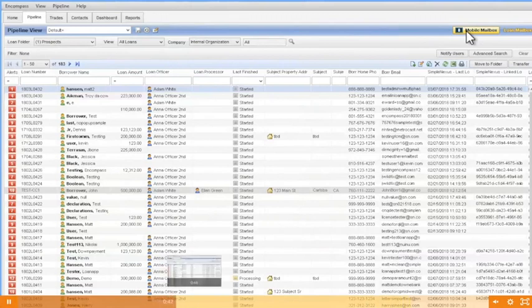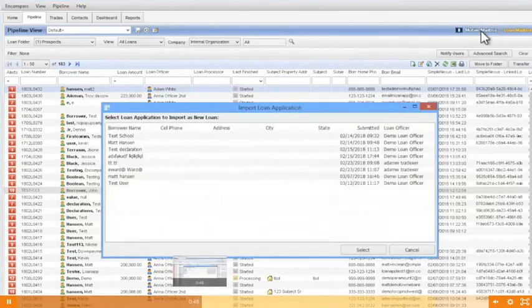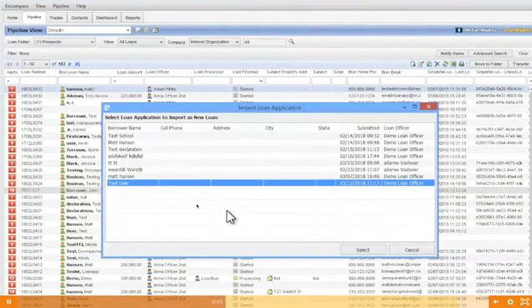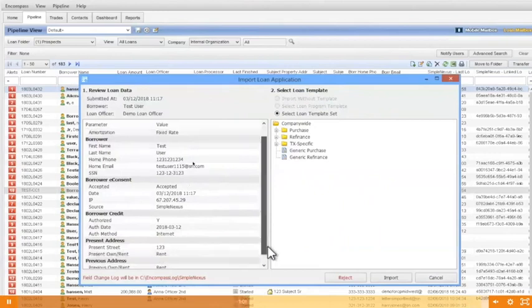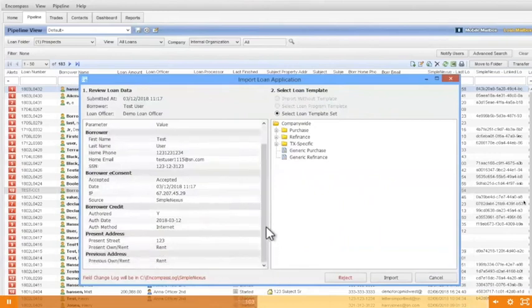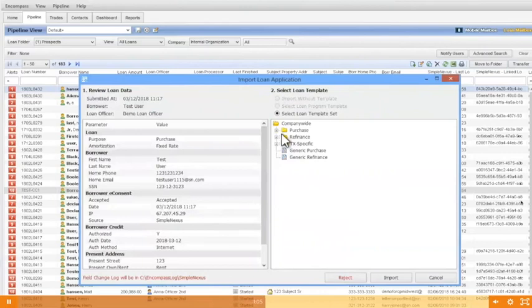So all the loan officer has to do here is go ahead and click on the mobile mailbox, and that'll pull up this pop-up window, and they can see some basic information about everyone who submitted a loan app. They can click on the person they're ready to import and hit select. And then the screen over here that they'll see is to the left. They'll be able to review the loan data and make sure everything looks good.